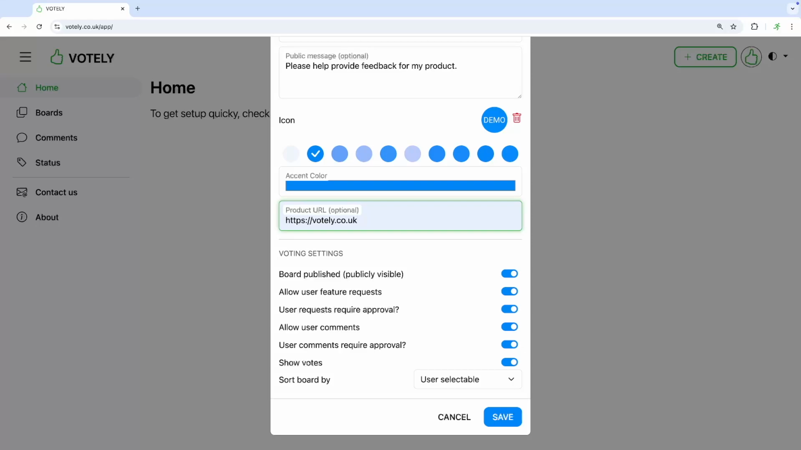Finally, you can choose how your board is sorted. By default, users can sort the board however they wish, but you can override this and force a single option for your board, for example, sorted by the number of votes. Let's save our board and see what it will look like to others.